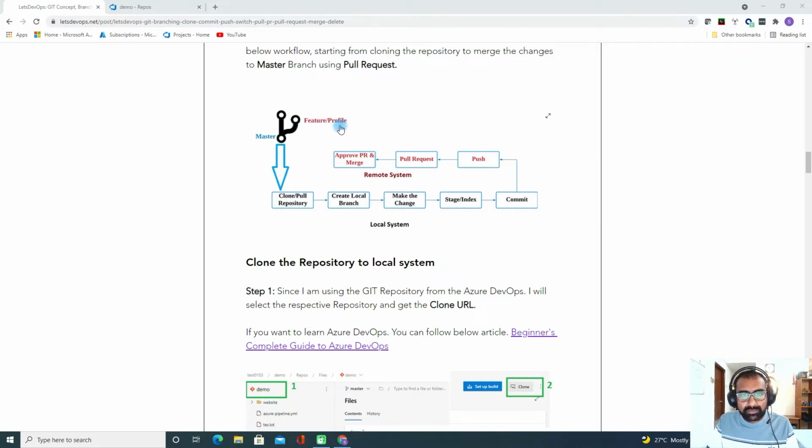So once the feature profile branch is created, you are ready to clone the branch so that you can work on it. Once you clone it, you can create a local branch like a feature profile branch. After creating a branch, you can work on your feature, make the changes, and then you will be ready to stage. Stage is nothing but making sure all your changes are ready to commit, and then you will be doing the commit.